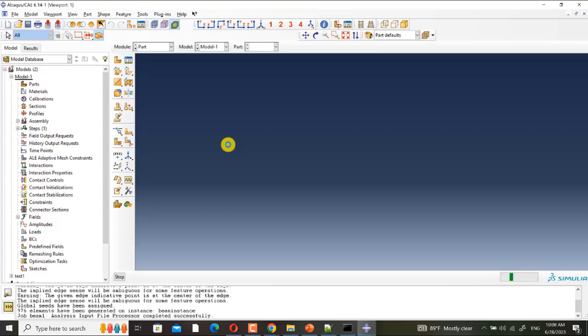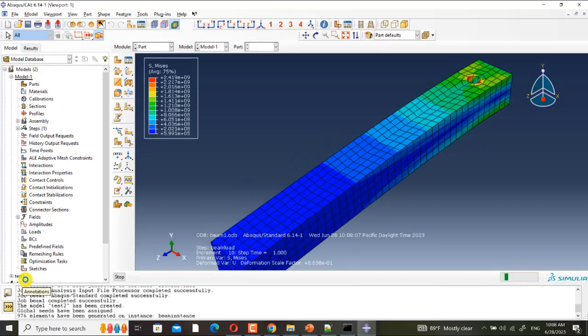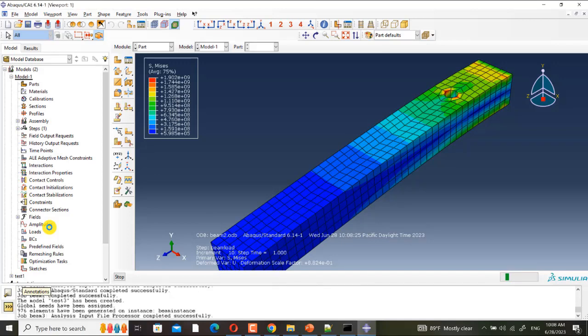I think 4 or 5 models will be created. Test 1 is created. Then test 2 will be created. Then test 3. Then test 4, and I think also 5 and 6. I don't know. Job beam 2. The other one is running. Also the other one. One after another they are running.